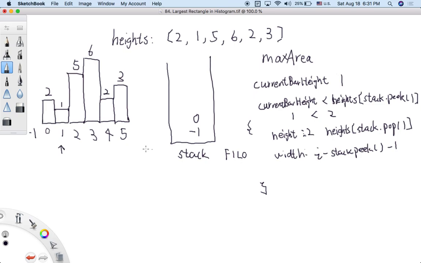So here we see the current i is 1, and the top element has already been popped out of the stack. So the only index we have here is -1. So 1 minus -1 minus 1, that would be 2 minus 1, that would be 1. So width is 1. So area would be height multiplied by width. That would be 2. So that's just the first bar.